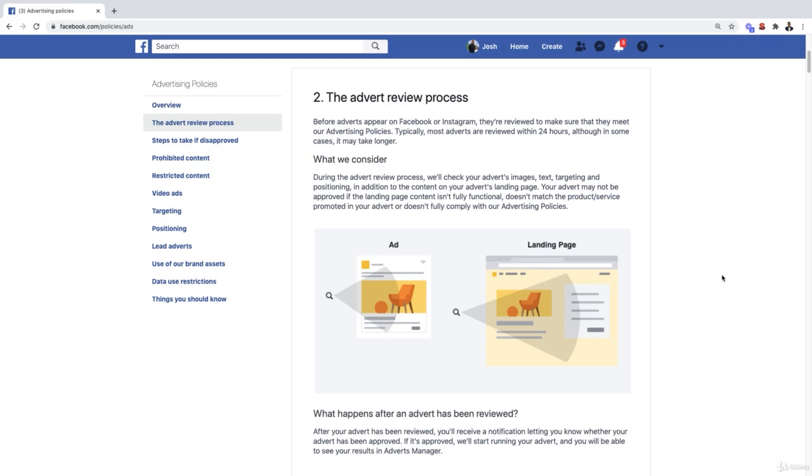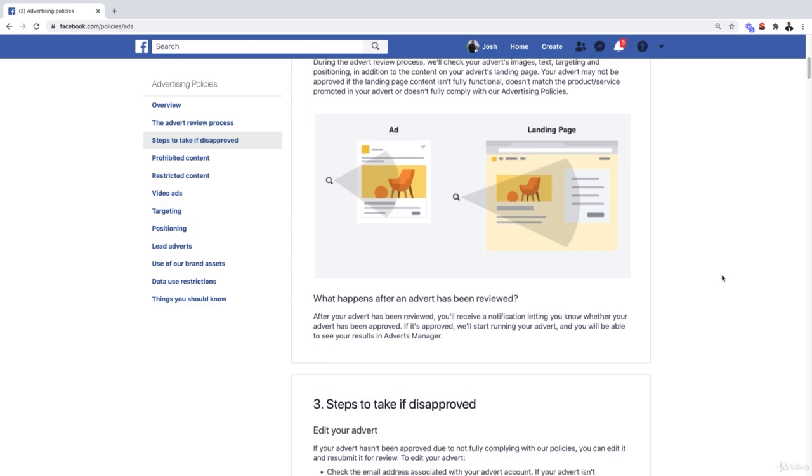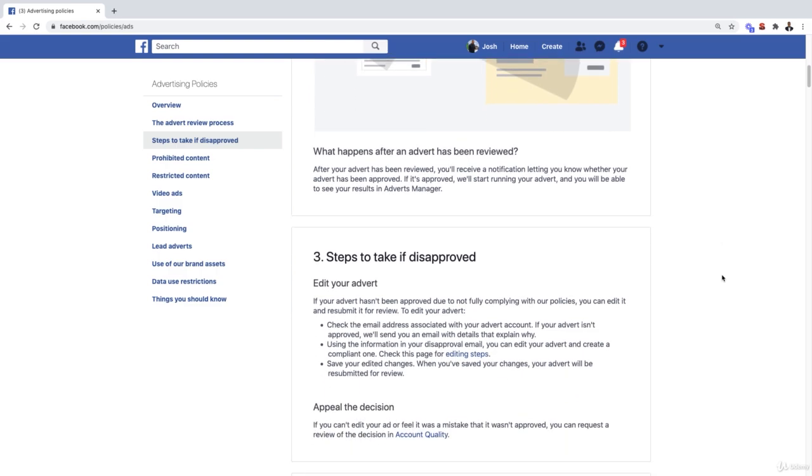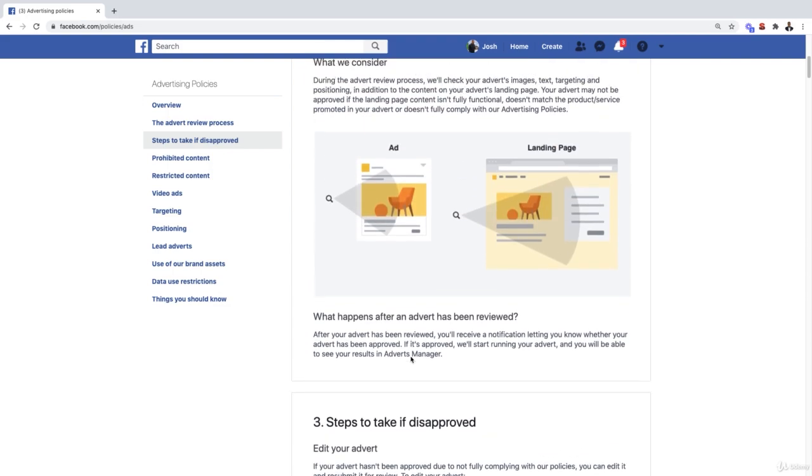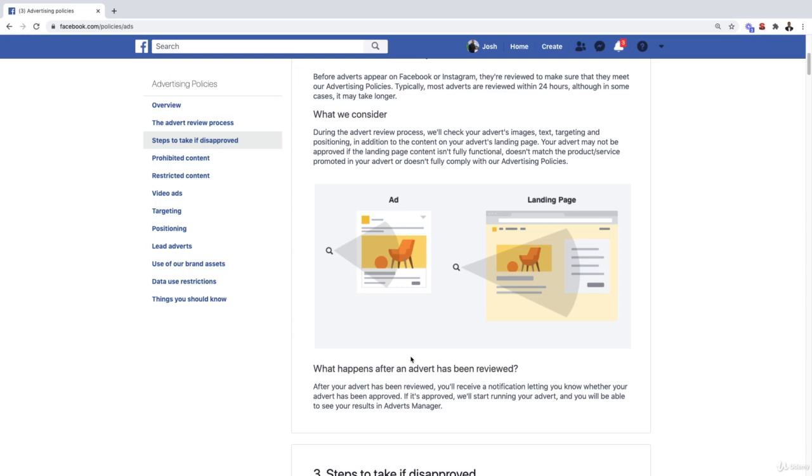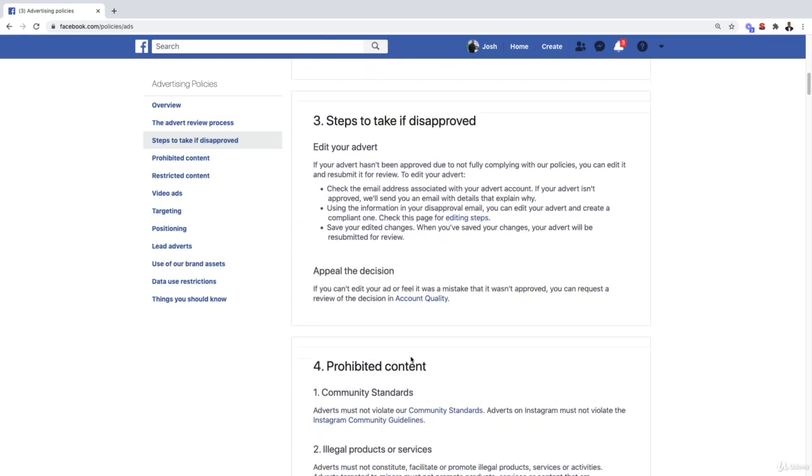Now, if any of your ads do get disapproved, then you'll be notified via email, and you can see you've got some steps to take action if your ad is disapproved. So you can go ahead and either appeal it, or rectify the ad, and then get that ad live on the platform. So you're probably wondering, okay, great, but what makes an ad get disapproved? Well, this is what I'm going to run through in this video.